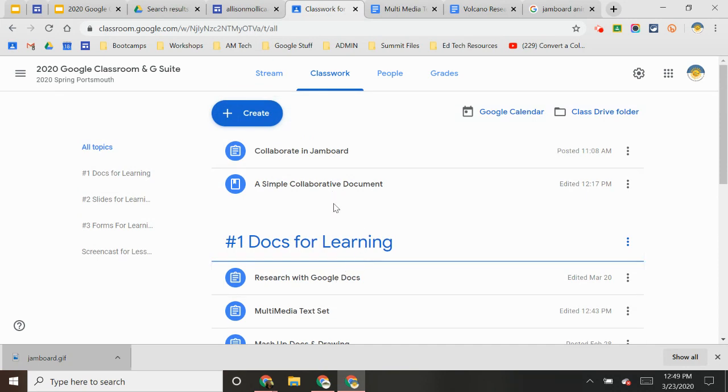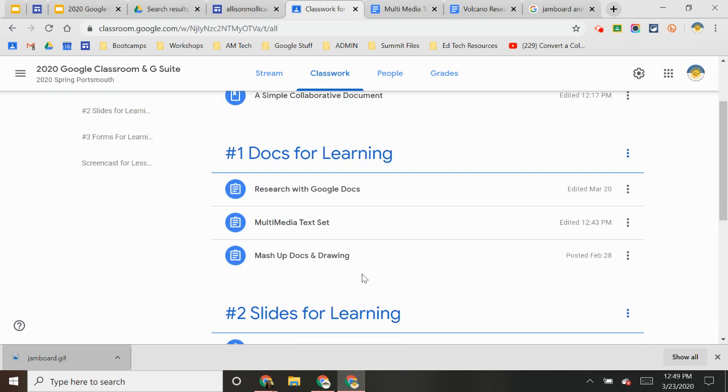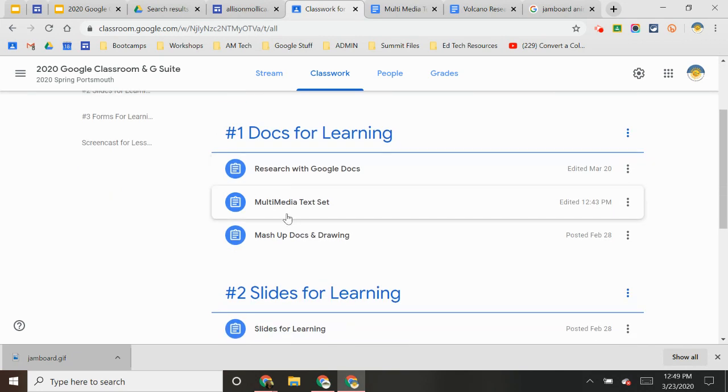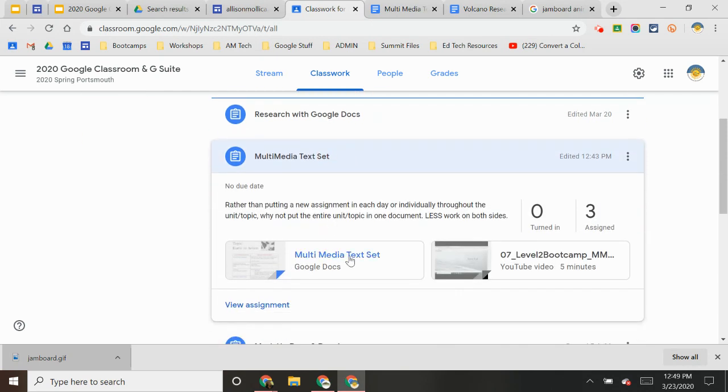One last thing. As you go through these, there will be an accompanied video for each product. So if you're like, what is a multimedia text set? You're going to have your own copy when you open it up that you can work through, but that might not be enough. So I've attached a video that explains what this is and how you might use it in context in your own classroom.